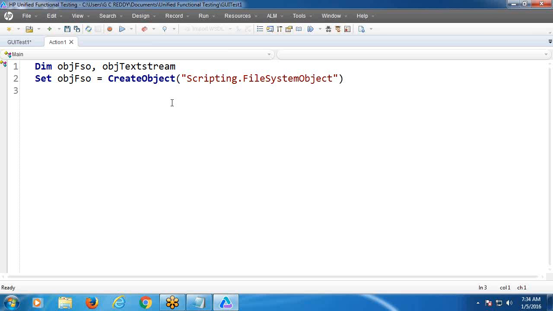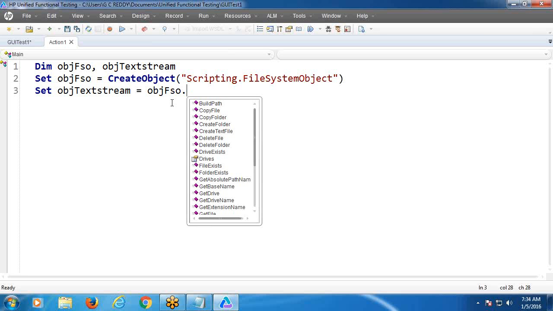Next, create text stream object. Set variable equal to file system object obj fso dot. Suppose if file already exists, use open text file method. If file does not exist, use create text file method.